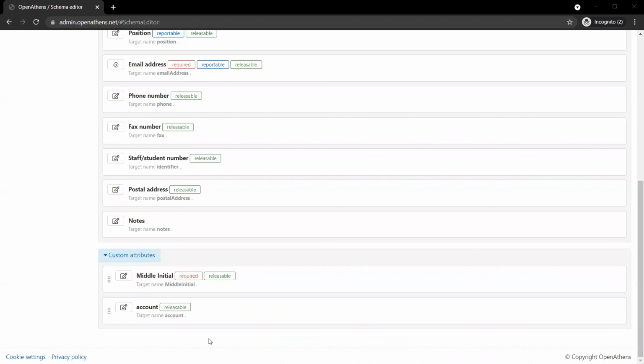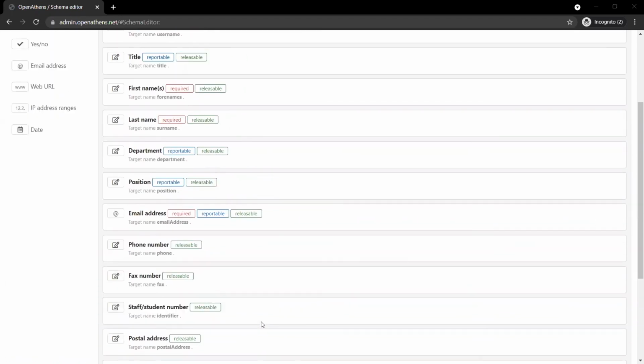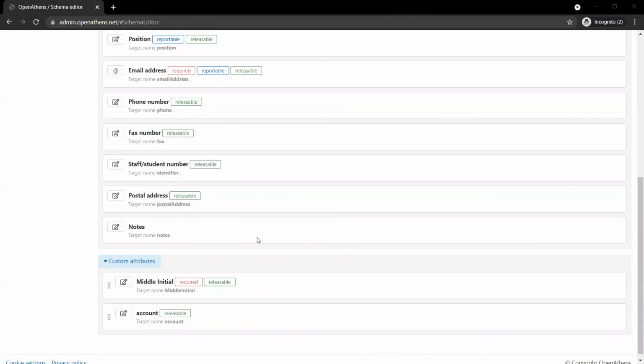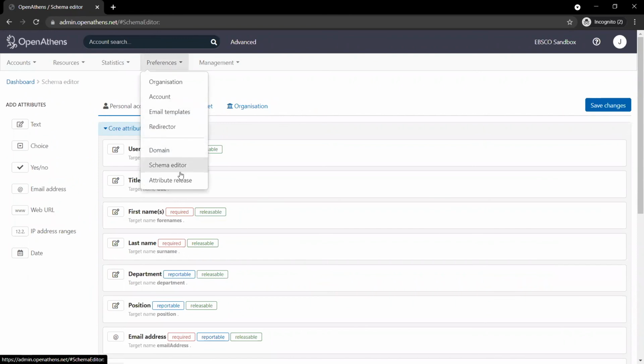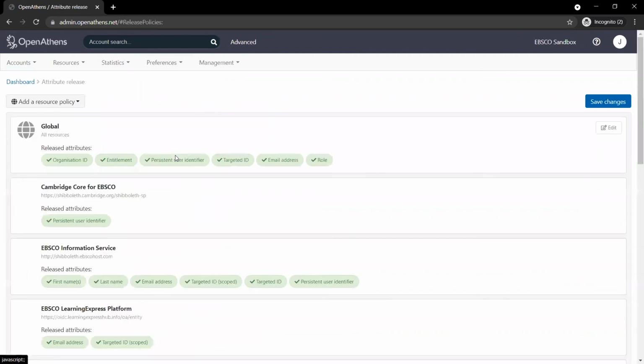Now, the next thing to point out is you may notice that all of these attributes in here, or almost all except for the notes field, are indicated as releasable. I do like to point out that just because an attribute in your schema editor is marked releasable does not mean it's actually being released. If that is something of concern to you, the next place to look is your attribute release policy. This is the area that controls all of the attributes that are being released out to your third-party content providers to make those handshakes with OpenAthens work.